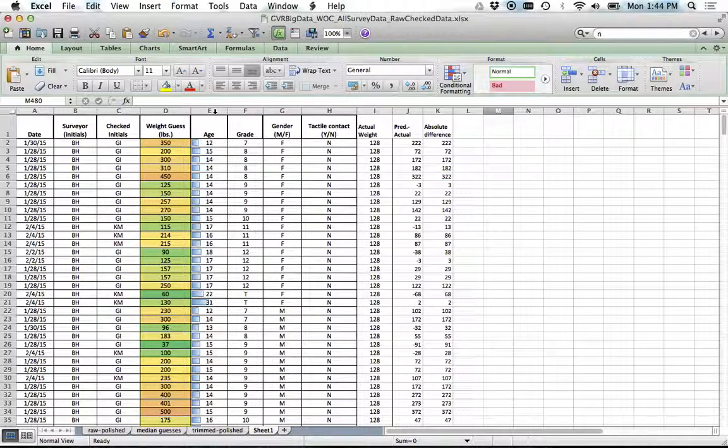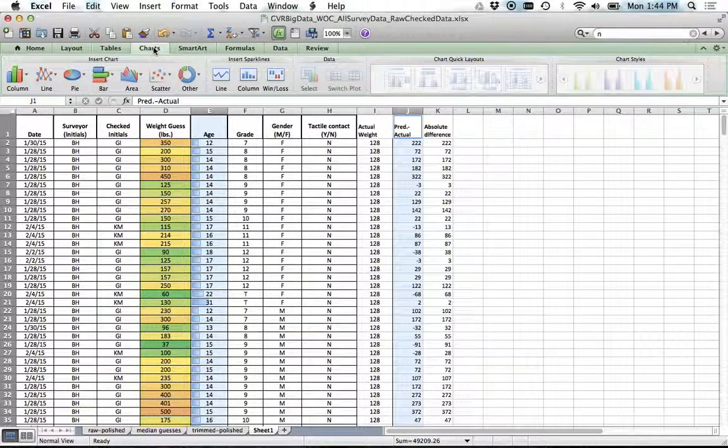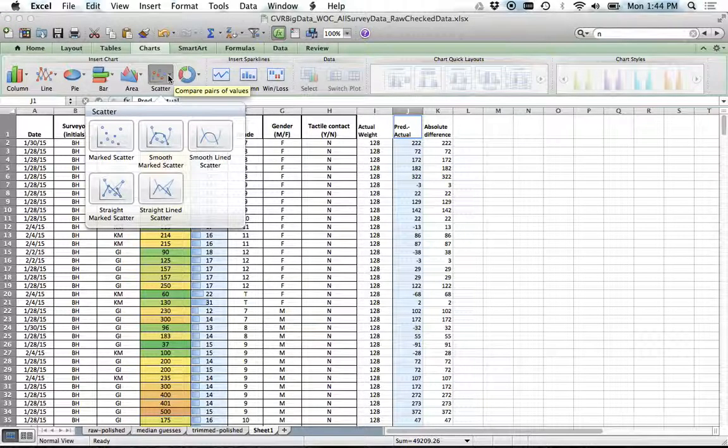Okay, let's go age. And then we're going to go predicted actual. So select column E, hold on your command, and then hit this one. Everybody with me? Go to charts. We want a scatter plot. And let's just go mark scatter.